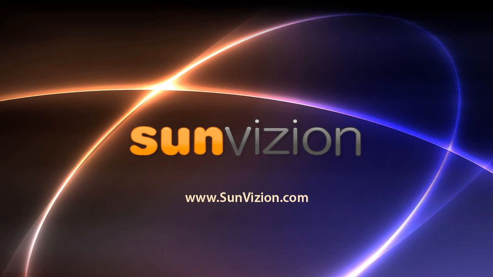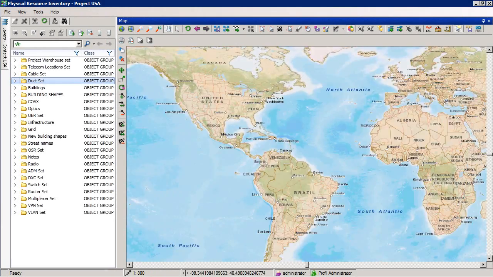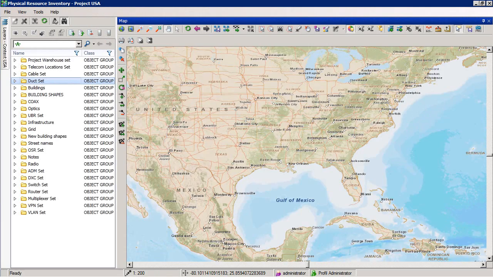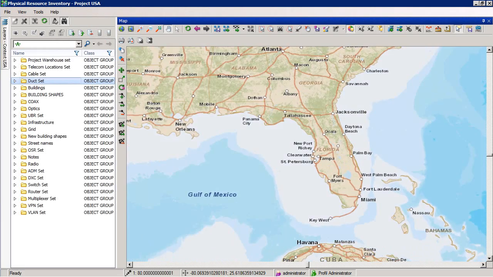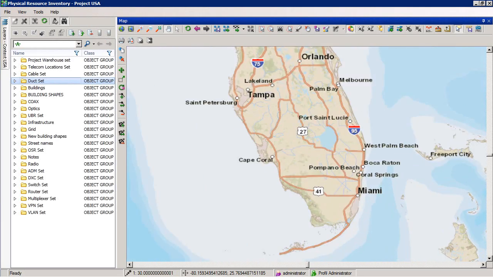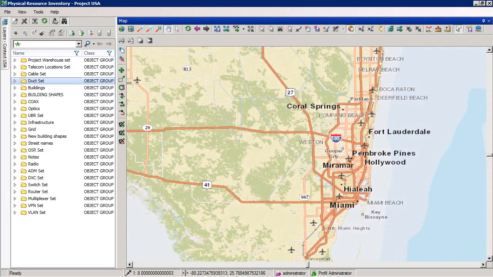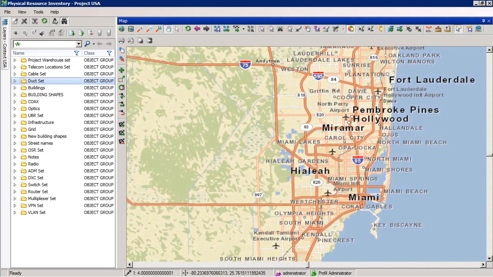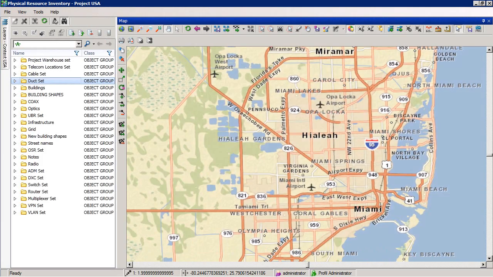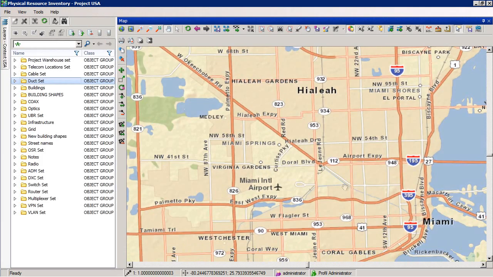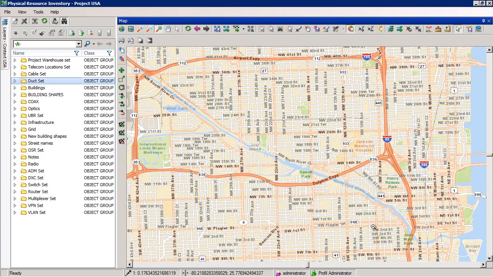SunVizion Network Inventory, the solution that allows for storing all information about network resources. It utilizes raster and vector maps of any level of detail as a background for displaying telecommunications assets. The system user can easily navigate through the map. Due to zoom-in and zoom-out operations, it is possible to access information about particular network elements.